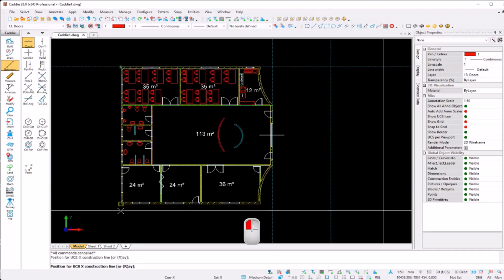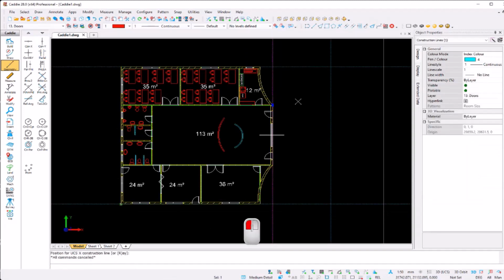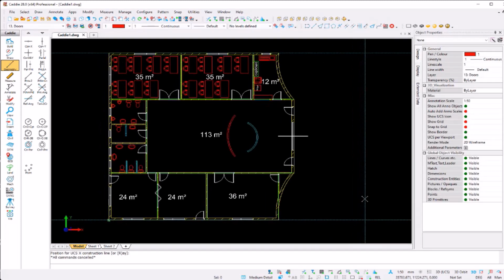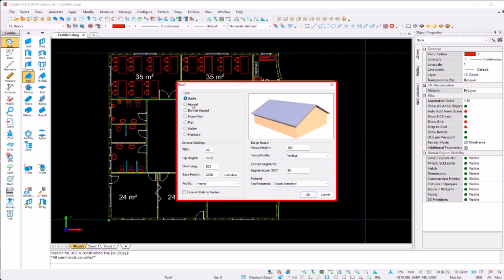Now we just once again create the external profile for the roof. So this is the profile for my Dutch gable design. The command that we're going to use is on the left hand side. We're going to go to build. In a subcolumn we go down to roof. Now as you can see, Caddie can create hip, bonnet hip, mono pitch, flat, gablet, mansard. So we're going to use a gablet. My pitch is going to be 22, hip height 4,800, overhang is 500, and my base height is 2,700. So I'm going to say OK.